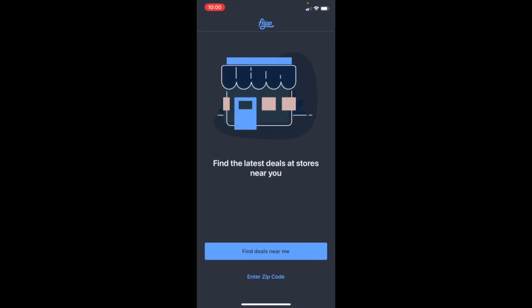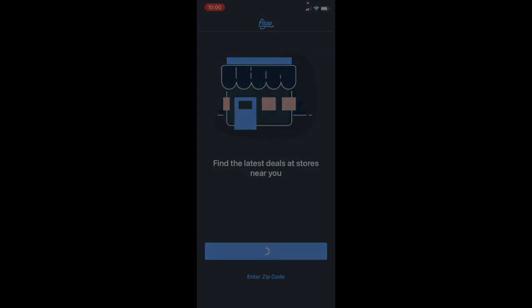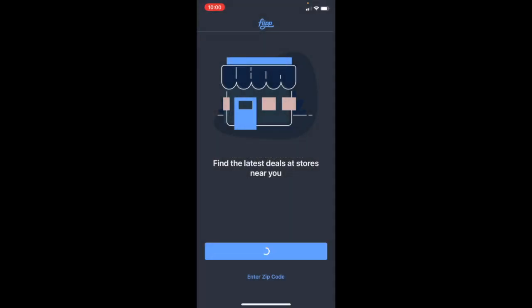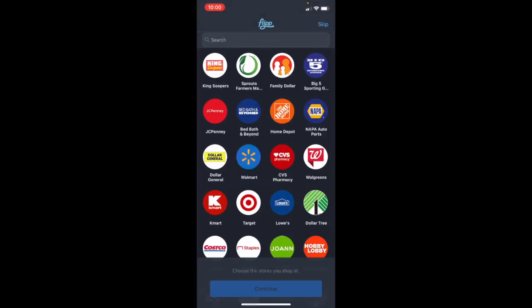The first thing it will ask you when you first open up Flipp is if you would like to share your location with the app. You can either allow it to access your location while you're using the app, or if you would prefer not to do that, you can enter your zip code. This will ensure that you are receiving deals that are regionally specific to you.